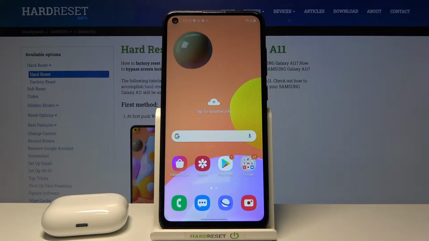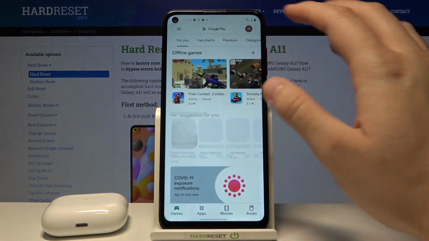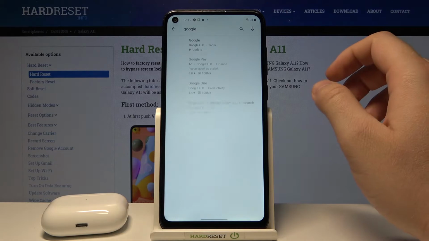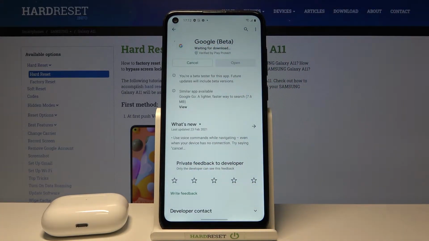Welcome. In front of me I have Samsung Galaxy A11, and today I will show you how you can turn off Google Assistant. At the first you have to go for the Play Store and get the latest version of the Google app. So let's get update. Okay, right now we can open it.